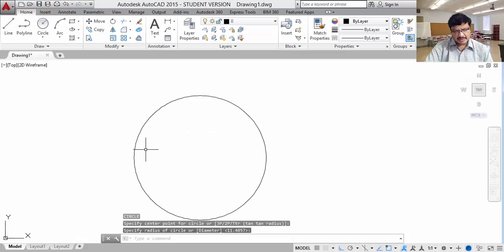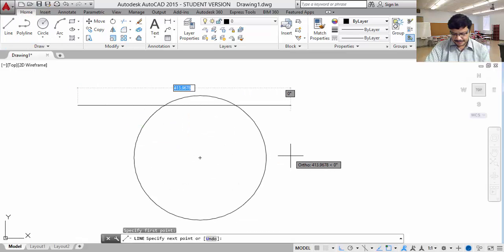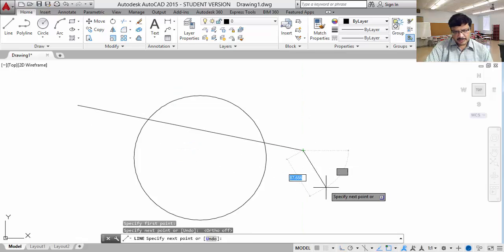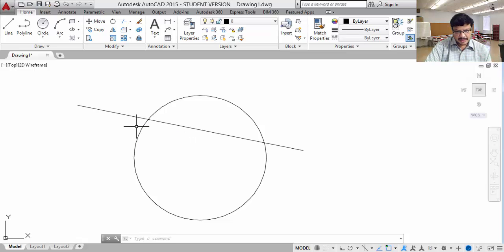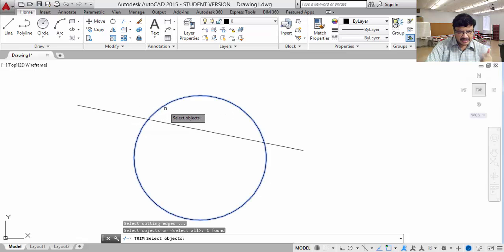Now here is the circle, this is the line, like this. I want to have only this portion of the line which is inside of the circle. The portion of the line which is outside the circle I don't require. Then go to the trim command. This is the trim command. Select trim. Then first it is asking to specify the cutting edges. Okay. Now I am selecting. I want to cut this line with respect to this circle. Okay. Select this. Okay. Then you have to press enter.